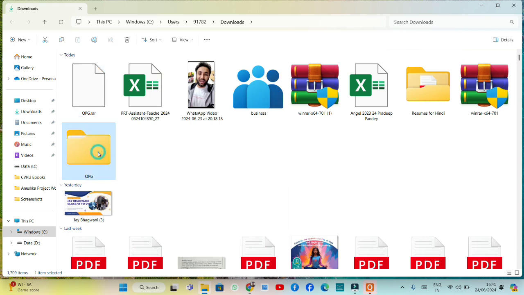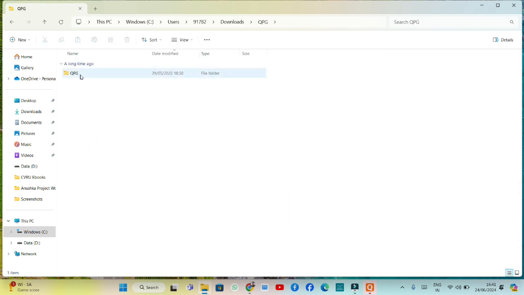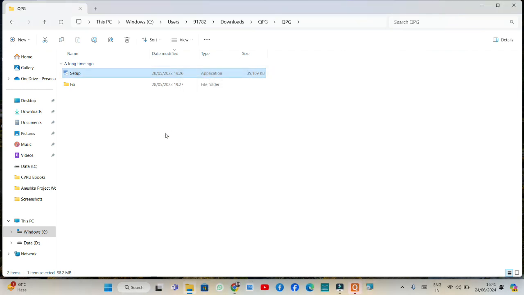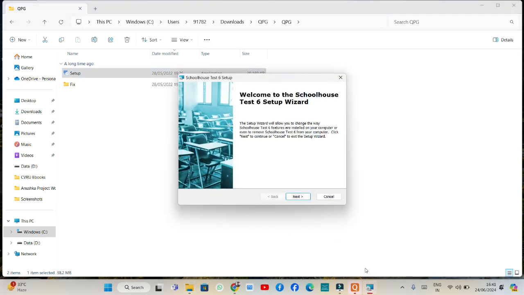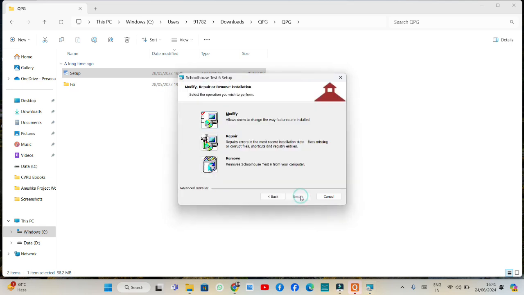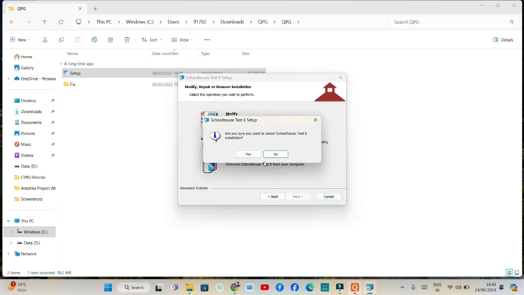You will get this folder. Double click on it. Again this folder, double click on it. So this is a setup. You have to click on this setup. This software will give you all the steps to install it. Basically you don't have to do anything special. Just go to next. I have already installed it, that's why it is showing modified. But in your case, simply go to next and then finish. Okay, I'm not installing it again.